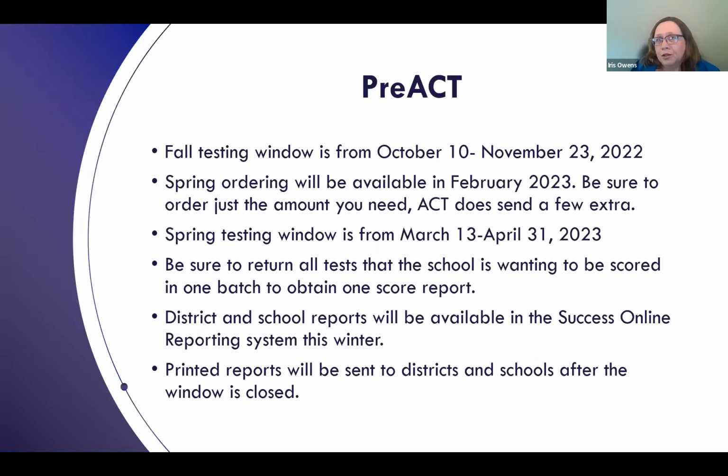I'm going to move on to pre-ACT. With pre-ACT, you can test the third year cohort in the fall, and the second year cohort in the spring. Fall testing has already started, and that ends on November 23rd. If you're testing in the spring, you can order materials in February. That email will come out, I think, at the end of January, when that window will open.